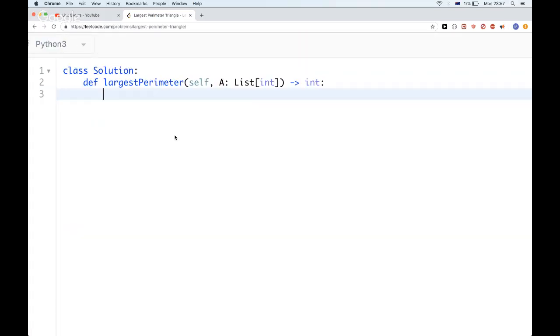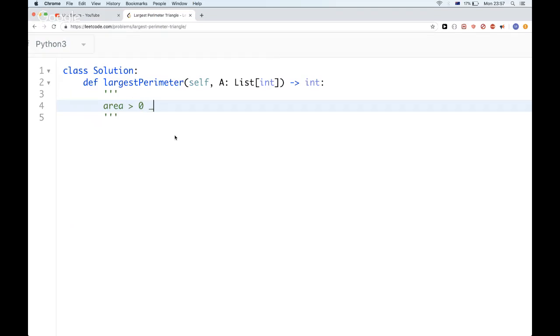The condition says the triangle area has to be bigger than 0. So for this to happen, we just need to have one side of the triangle that is less than the sum of the other two sides. So the biggest one, the longest side, needs to be less than the sum of the two other sides. That's what we need to get an area that is bigger than 0. So how can we achieve this?